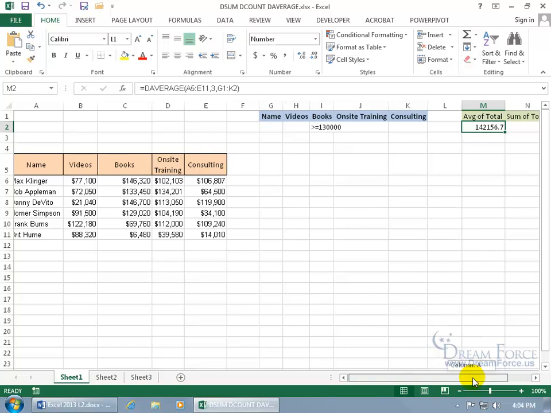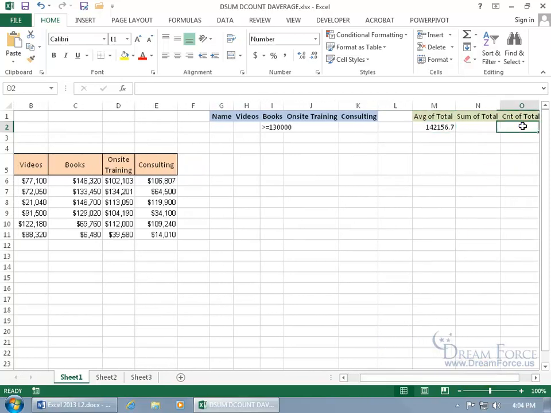Okay. You see the pattern here. So if we do the final one, the count of the total, let's say that we want to count up how many employees in consulting made over 107,000. So let's go ahead and delete it for books and say for consulting it's got to be greater than or equal to 107,000.